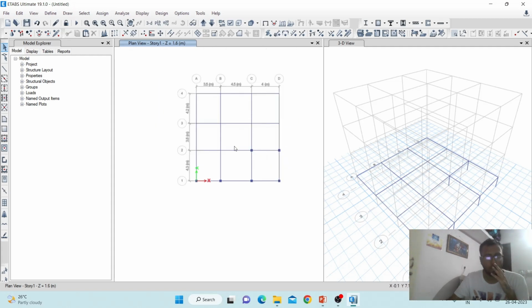Seems like my ETABS got hung. So if I want to delete my column, either I can put it like this, put it like this. Oh, I selected the wrong one. Yeah, put it like this, then click on delete.